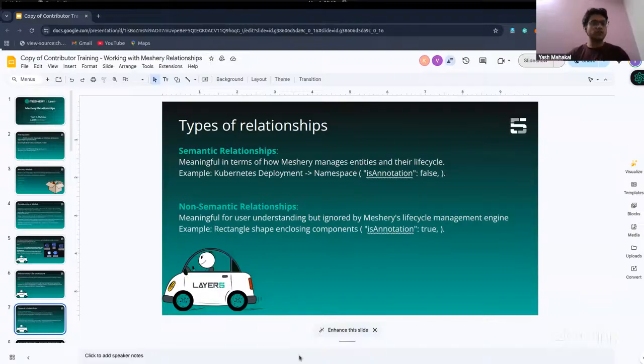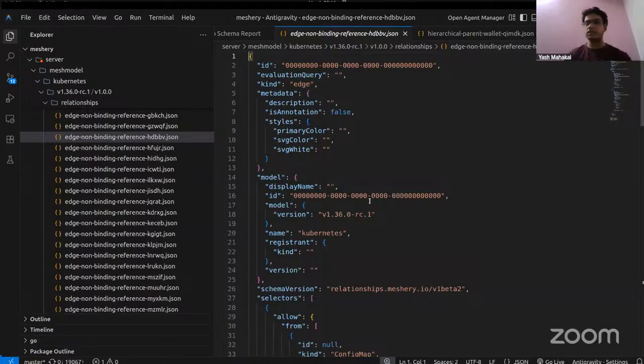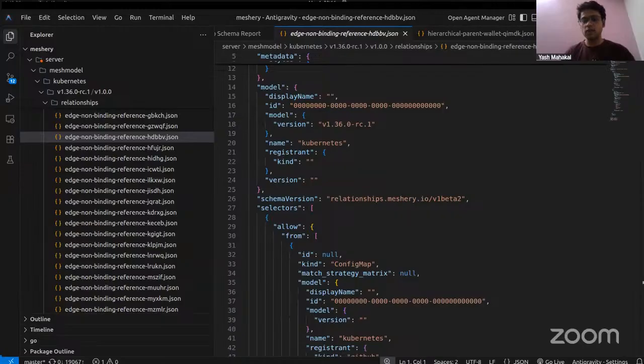So I hope I can have a relationship to show. Can you see my screen, my code editor? Hello. Yes, yes, we can.